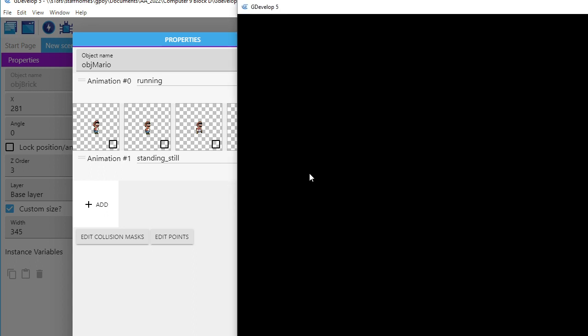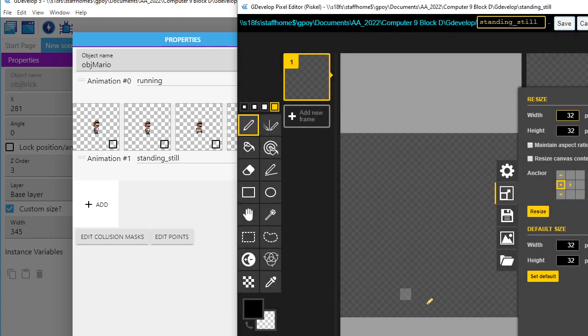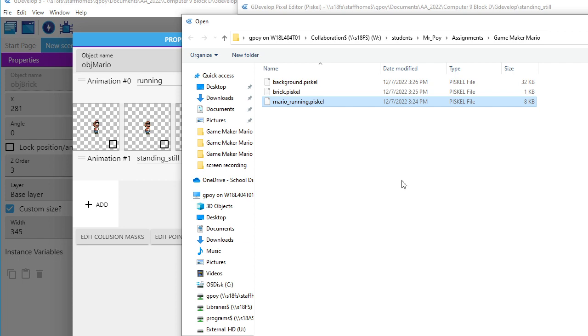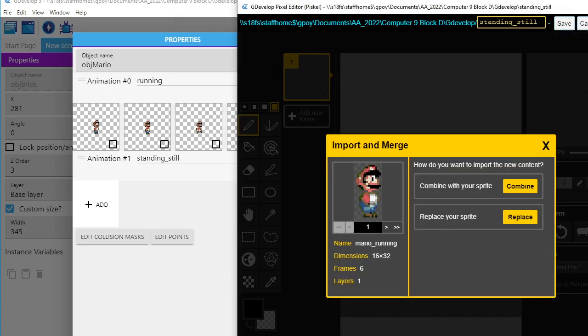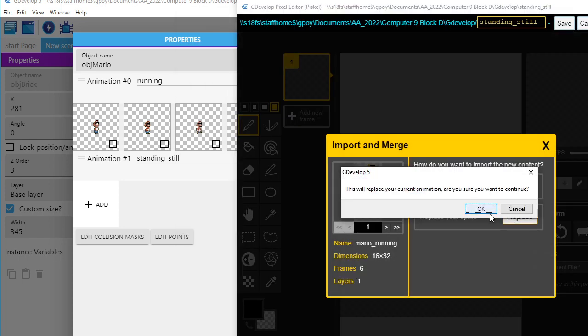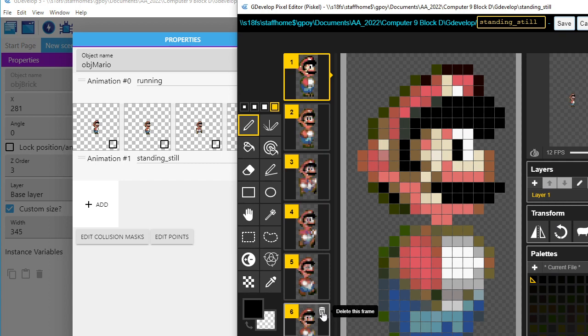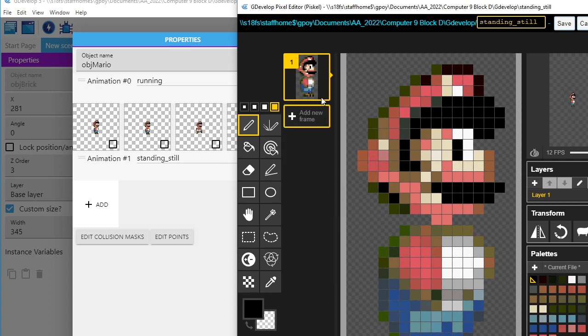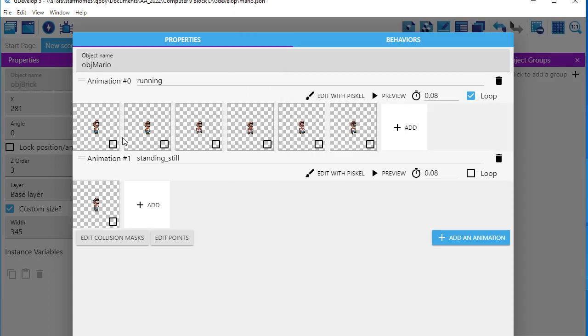And what I'm going to do is I'm simply going to open the Mario running animation, and I'm just going to delete all the running frames. Watch what I do. So I'm going to go to frame 6, delete, 5, 4, 3, delete, 2, delete, and I'm left just with Mario standing. And so now I've got animation number 0, where Mario's running, and animation number 1, where Mario's standing still.